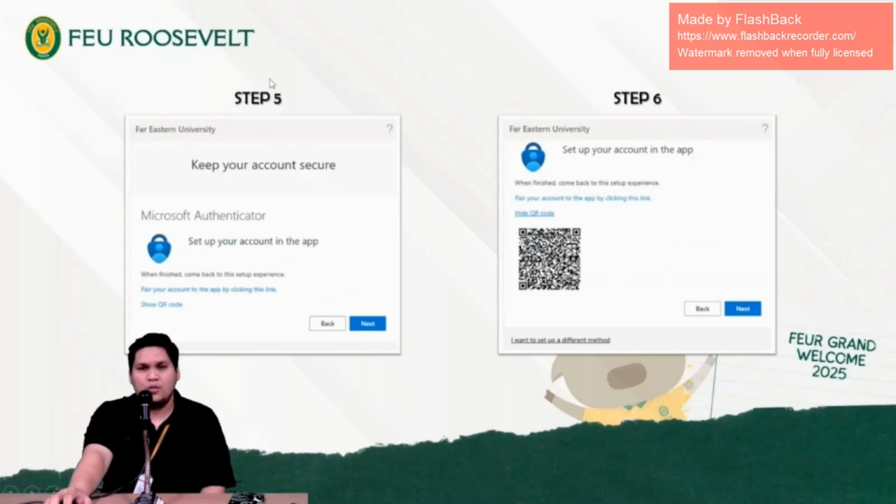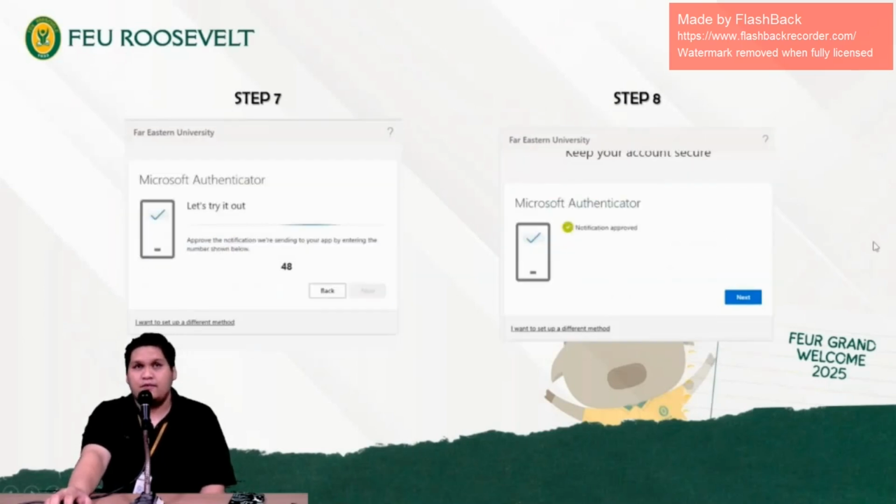Once installed, go back to your browser and click Show QR Code. For steps 7 and 8, open the newly installed Microsoft Authenticator app and scan the QR code, and then you should follow the instructions on your phone, then click Next.